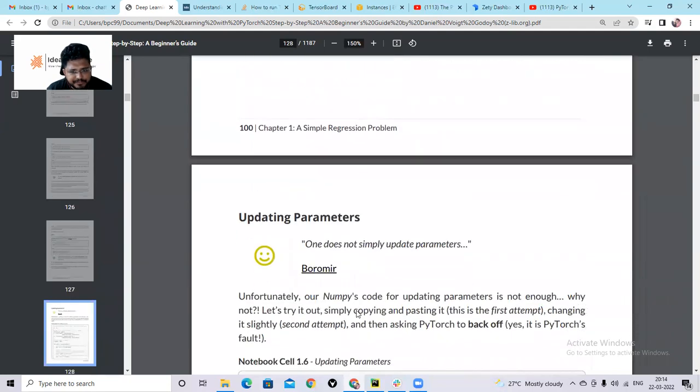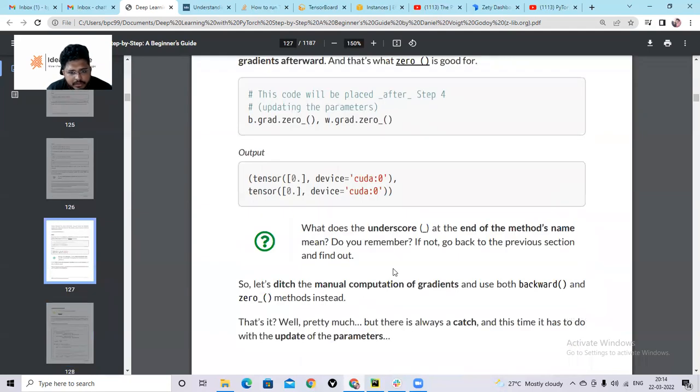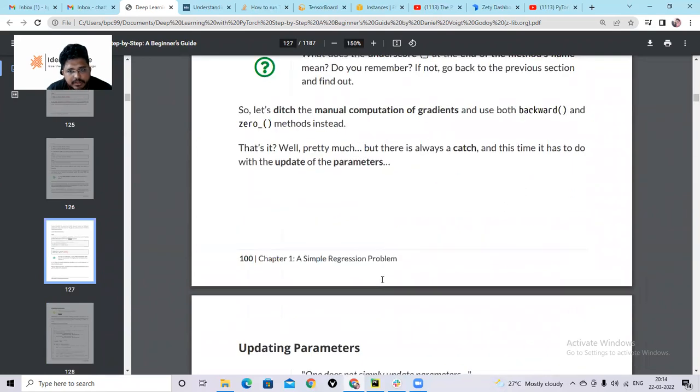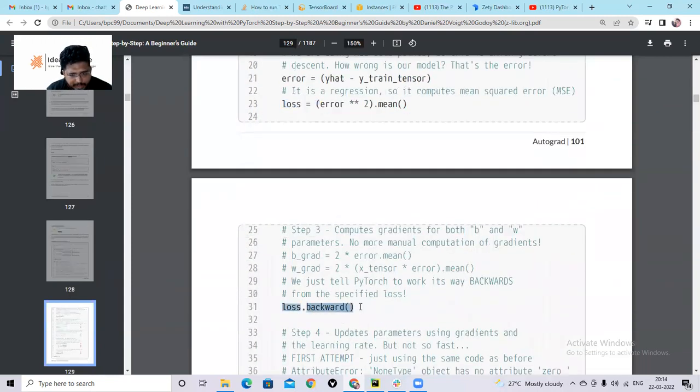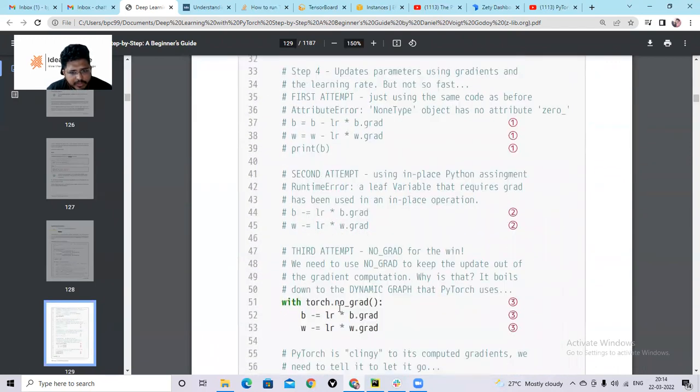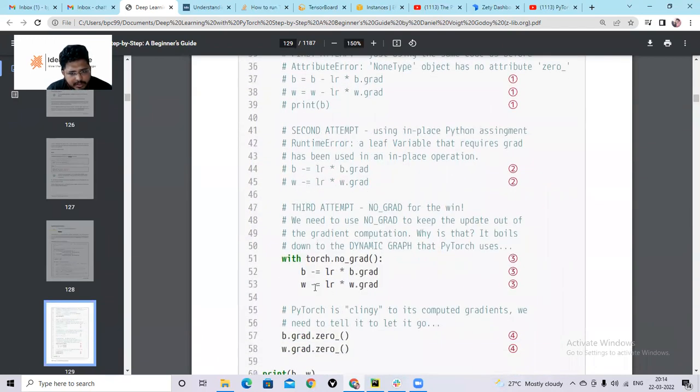So how will I zero out the gradient of individual elements? I'll simply call the zero underscore method. You can see here we are calculating the y hat, error, loss dot backward, and now we do this. I'll tell what this is, but for now, just keep in mind b.grad.zero_ and w.grad.zero_.